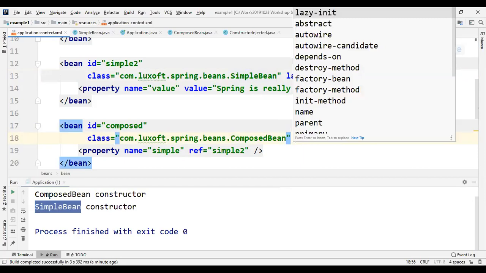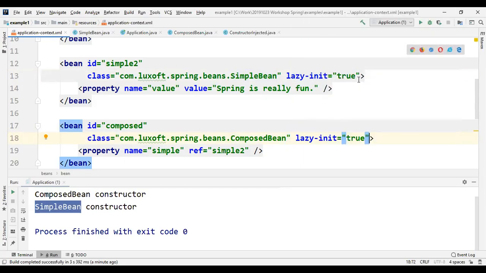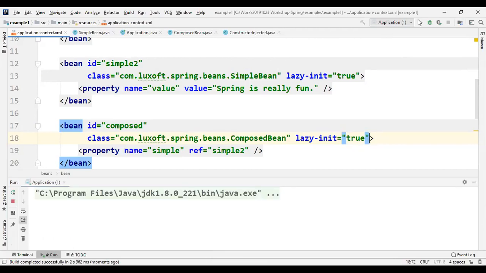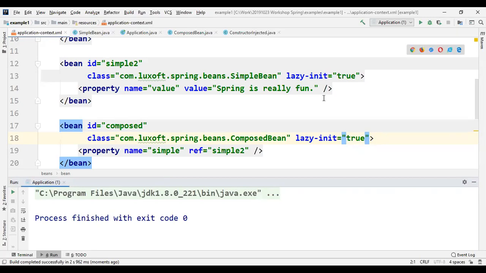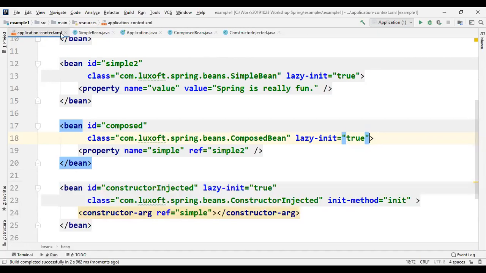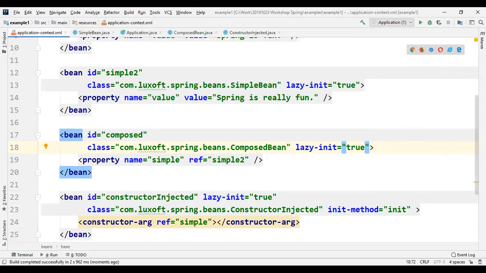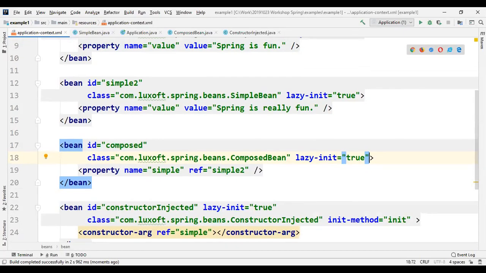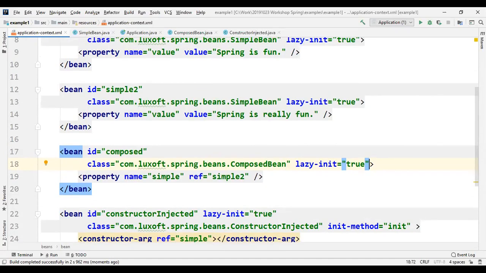And let's say that we have here also lazy init true. So all bins are lazily initialized. Nothing is displayed. So the container will no longer hurry up in order to say, okay, I have to create these bins. All of them are lazily initialized.